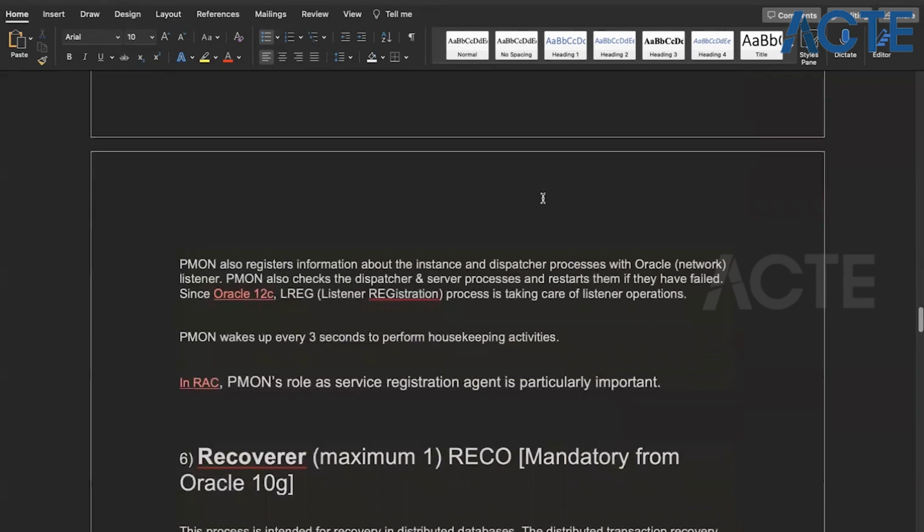PMON also registers information about the instance and dispatcher processes with the Oracle network listener. PMON also checks the dispatcher and server processes and restarts them if they have failed. In newer versions, the listener registration process, LREG, takes over the listener registration operations. PMON wakes up every 3 seconds to perform housekeeping activities.